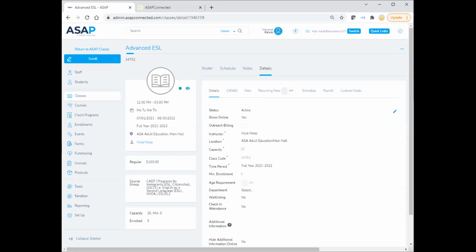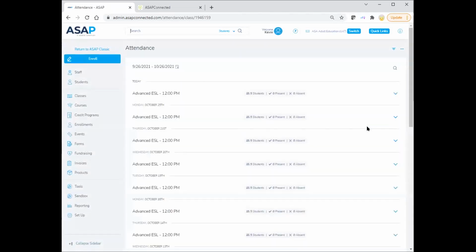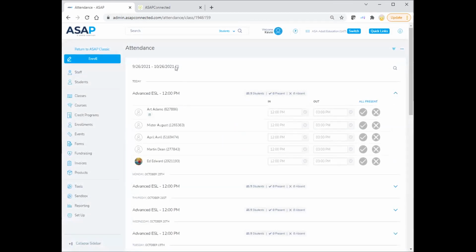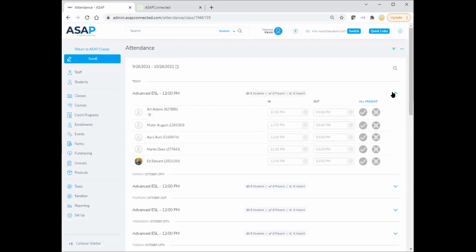So if you can, Kevin, quickly show where that take attendance link is. Yes. It's going to be the ellipsis in the middle over to the right side, right next at the top of this roster. If you click on that, you'll see take attendance here, the third option. And this is the attendance page on ASAP 4. You can change the date range at the top here, and then you can also click on the little arrow to expand and see the roster for each date.